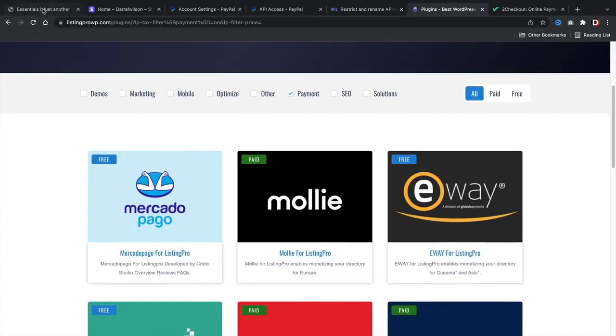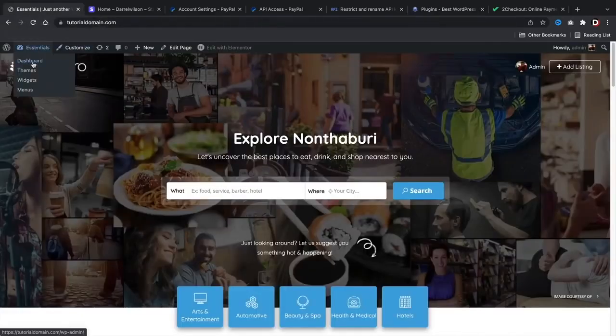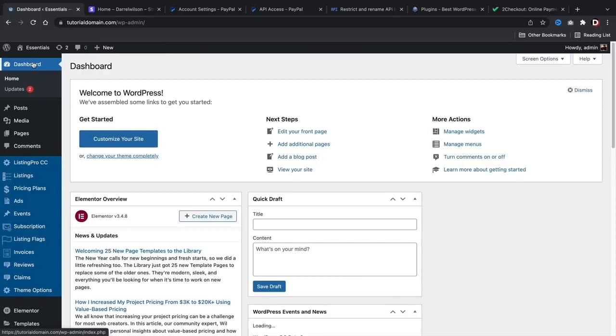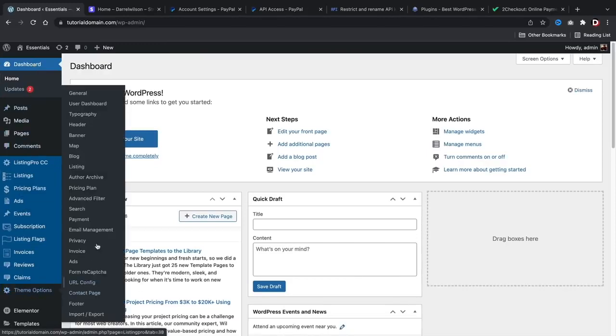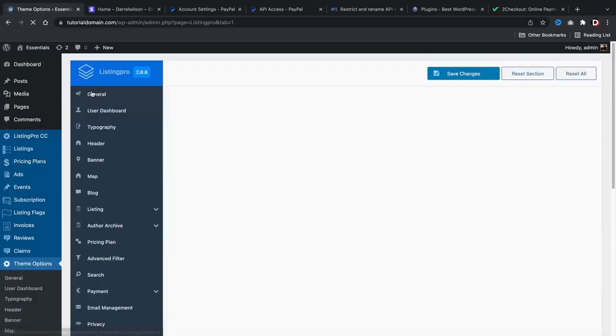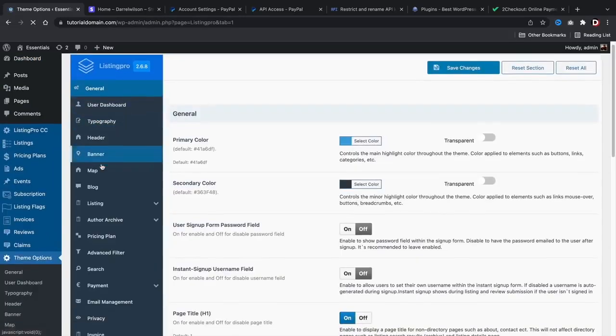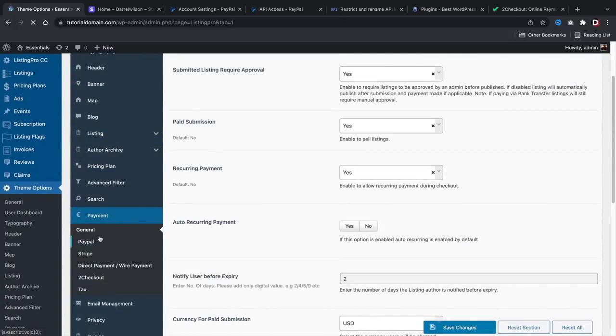All right, but to get started, we're gonna go ahead and go to our dashboard here, and we're first going to integrate the Stripe payment gateway. So let's go ahead and go to theme options. So just click on general here. All right. And let's go over here to payments, right? And here we have general.